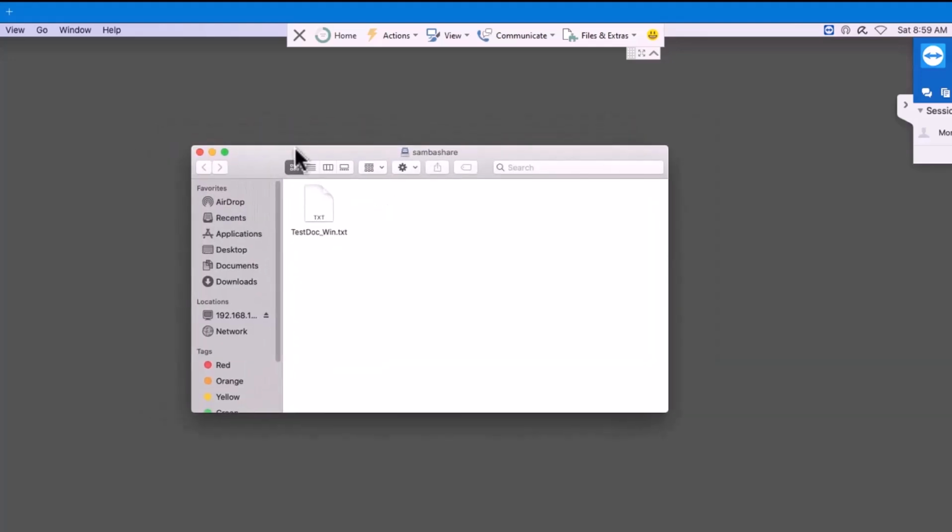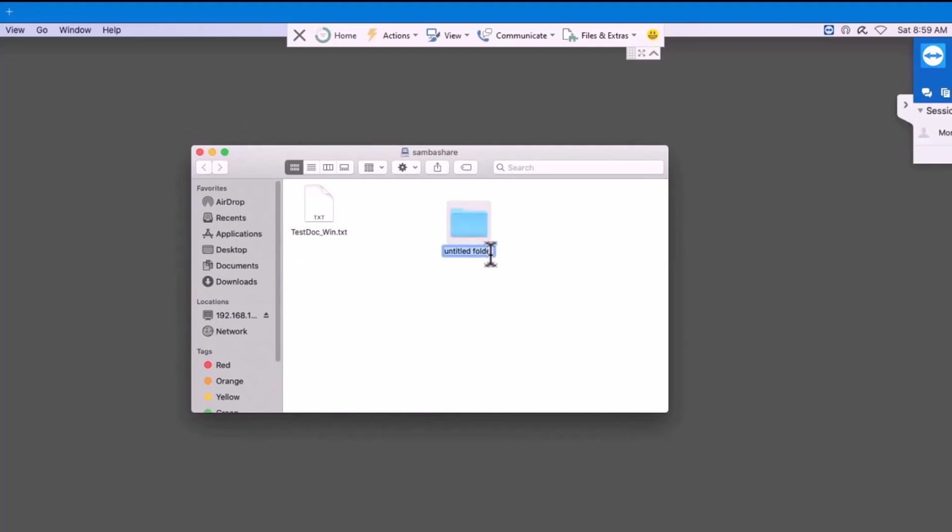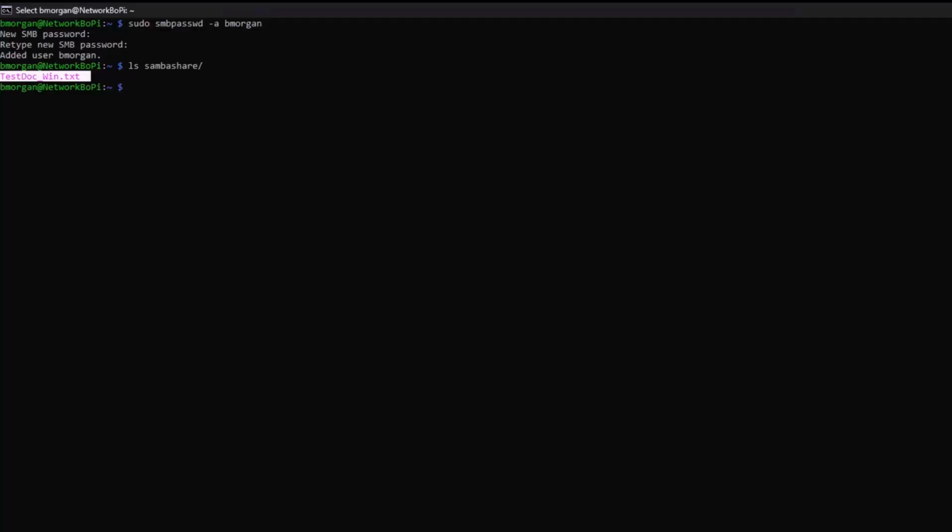Right off the bat, you see the test Windows document. And so to give you an example that it's actually connected to a Mac, I'm going to create a new folder, and I'm going to name it Mac folder. I'm going to hit enter. And then now I'm going to go back to my SSH session. I'm going to run ls in the share again. And as you can see, there's now that folder.